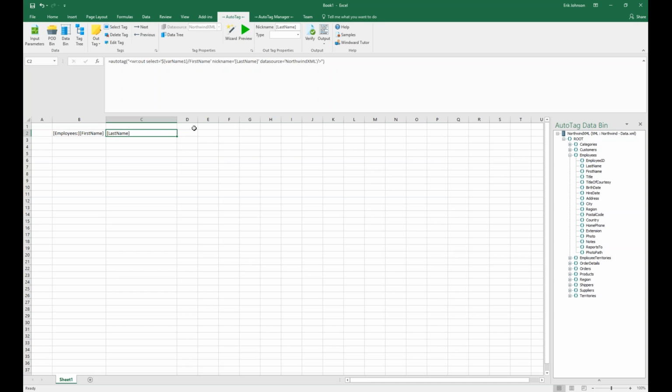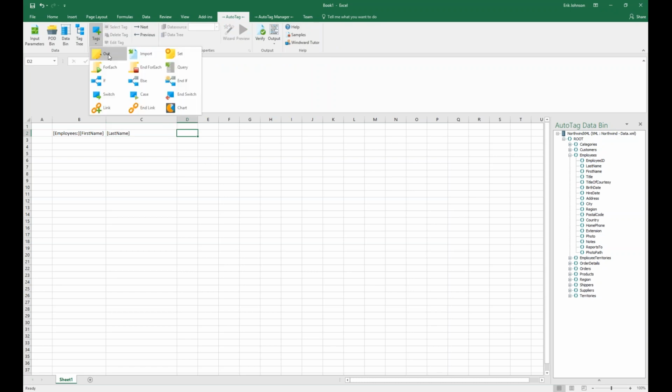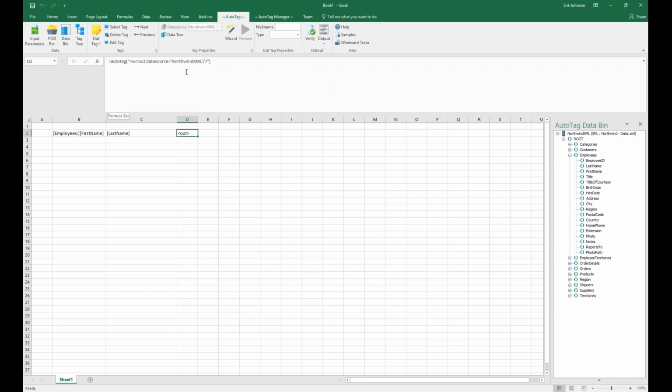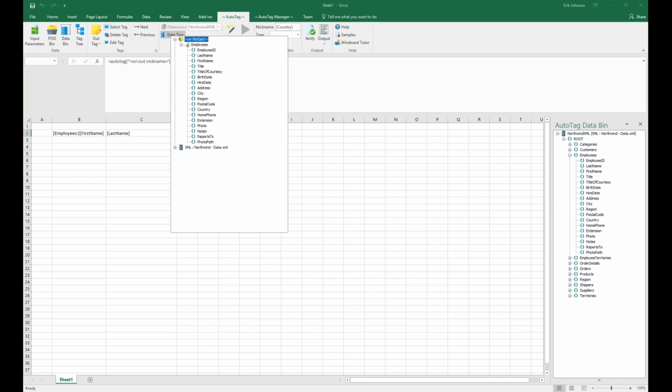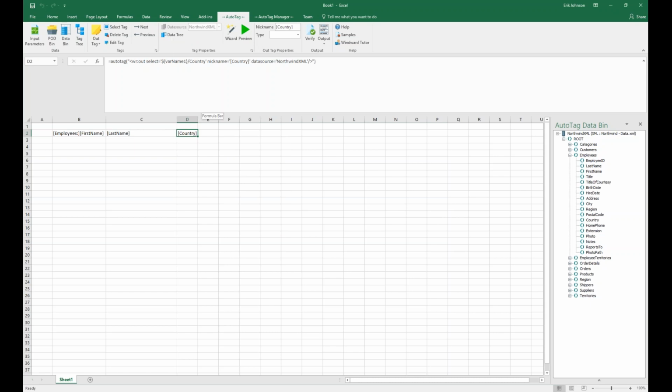And let's add one more alt tag in the D column. Give it a nickname. Okay, all right, so what do we want to return in this one? We'll go up to the data tree, select country. Now we have our beginning for each tag, which is our employees for each tag.